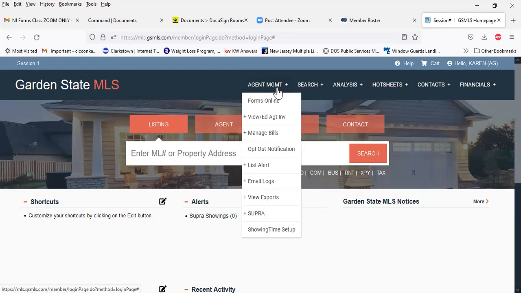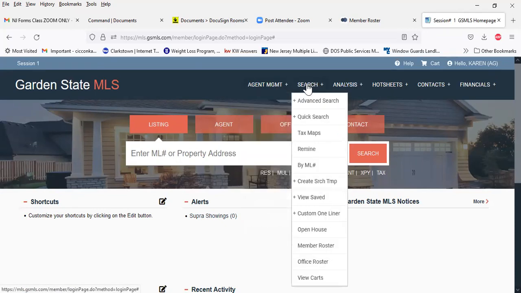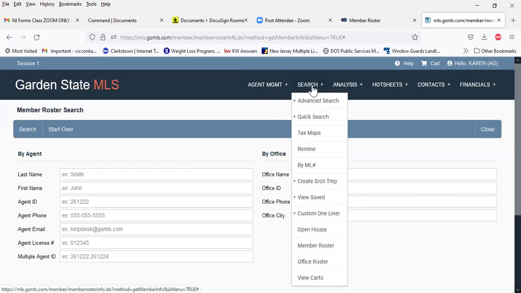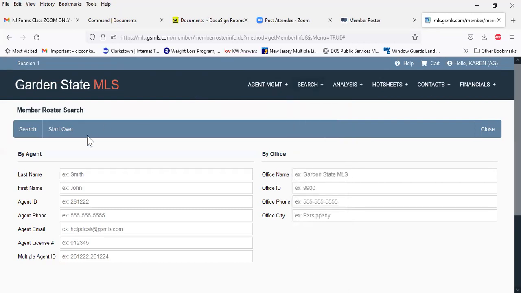So let's do search member roster. Did you see, Diana, where it was? No, I know where that is. I can't find the brokerage license number for other people. When I can't find it, I go back to, but let's see if it comes. If it's in NJ, I can find it, but if it's not in NJ, I can't.